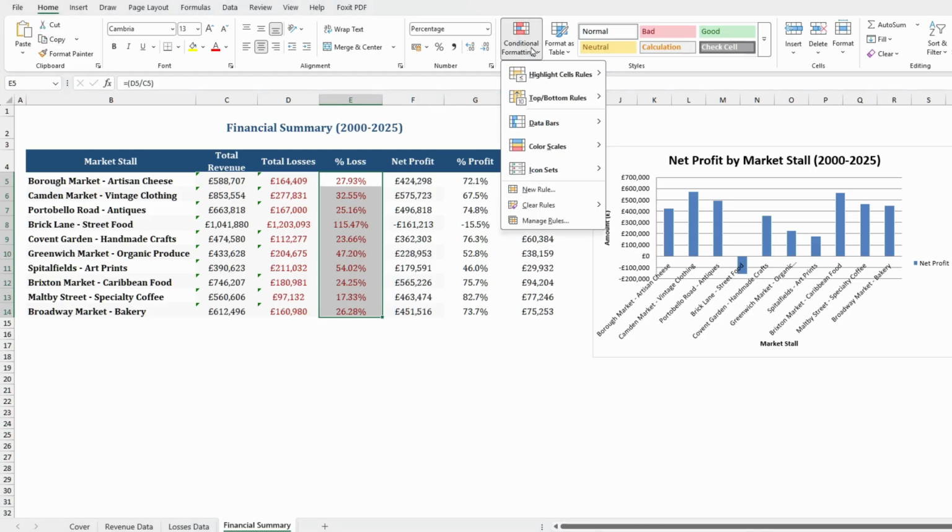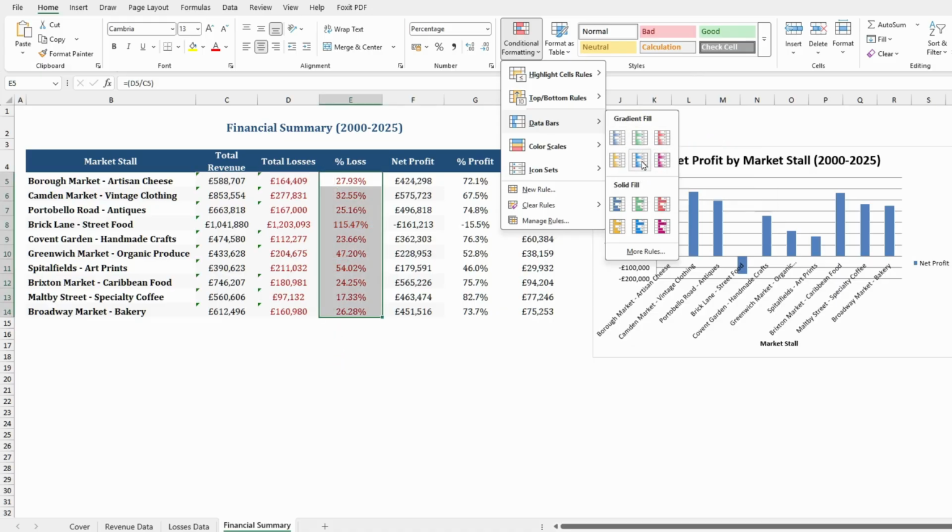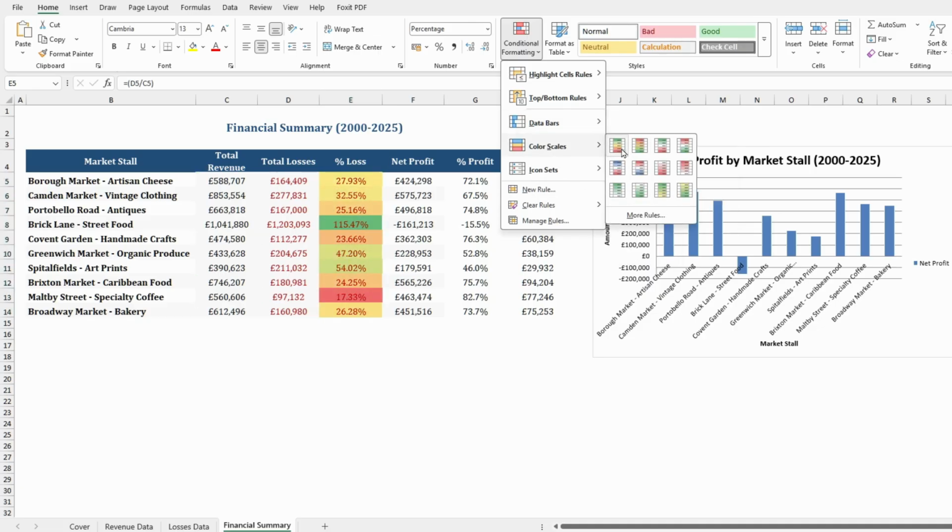Move across to Conditional Formatting. This opens up a whole buffet of visual chaos. Here you've got data bars. If you hover over each option, Excel previews them directly in your selected cells, like it's saying, "Try me, I taste sweet." If you go down to color scales, you'll see different color ranges.